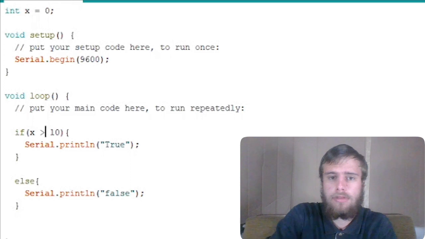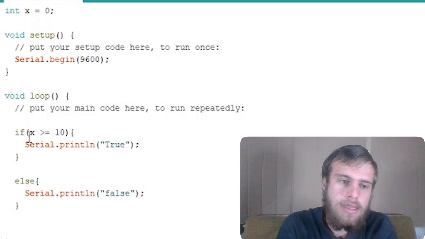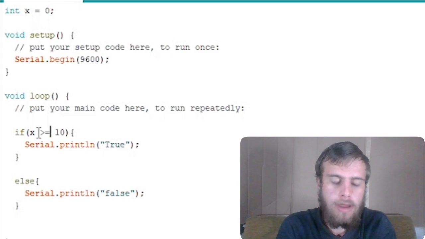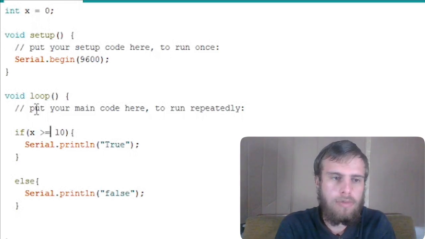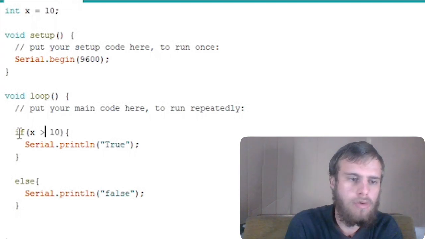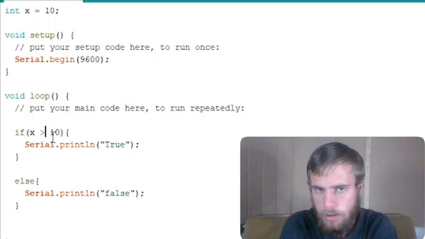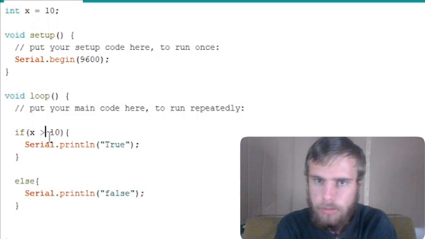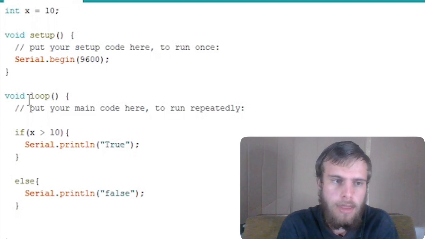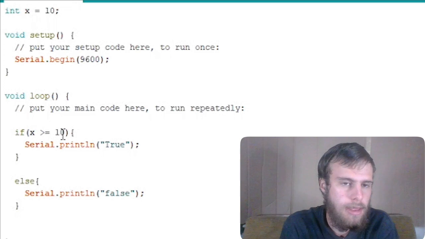Now there is one called greater or equal. Basically, is x greater than or equal to 10? If we went up here and said x is equal to 10, and we just erased this equal sign, this would be false, because x is equal to 10, but it's not greater than 10. So 10 is not greater than 10, right? It's equal to 10. So this is going to be false because 10 is not greater than 10, so we may want to use equal. So if x is greater than or equal to 10, then go into this if statement.